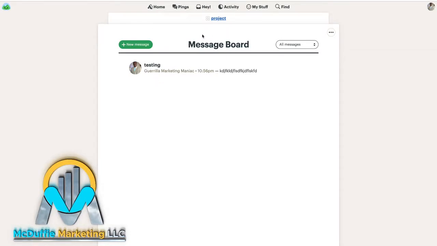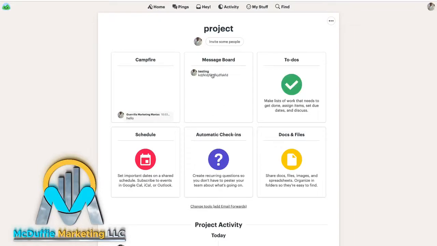Okay, so let me go back here. To-dos, I'm going to save for last. This is the reason why I purchased this program. The to-do section worked wonders for my company, and I'm going to go over that as well.